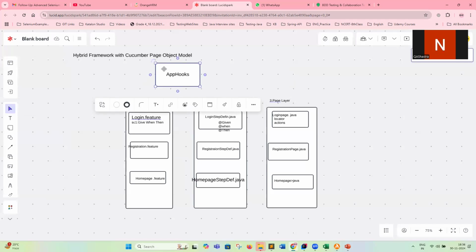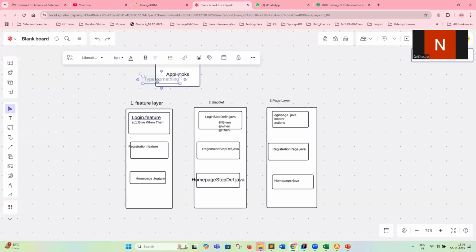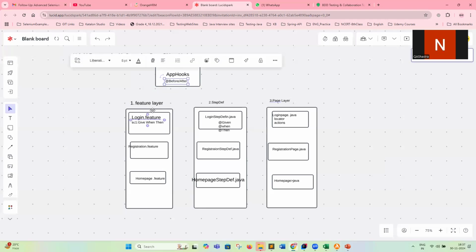What we can do here is simply add annotations: @Before and @After, as I mentioned. Whatever is defined executes before the test and after the test. Similarly, we can add annotations or code which will be common to your scenarios. If this is an application hook, it will be applicable for all the feature files, or we can also define it with respect to a specific feature file.